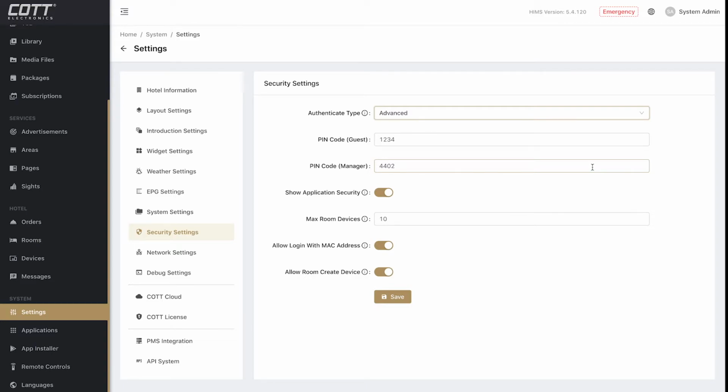The application security prompt is exactly what it sounds like. It's a prompt that appears when you click on an application asking you to proceed, which can be disabled here. This number above the MAC address states the maximum number of devices set up in every room, while the MAC address can be used to log in into individual devices. That said, if the Allow Room Create Device is disabled, you will not be able to log into the device.